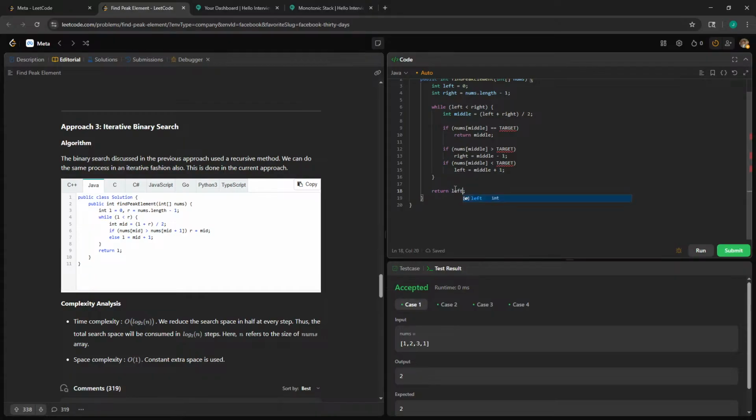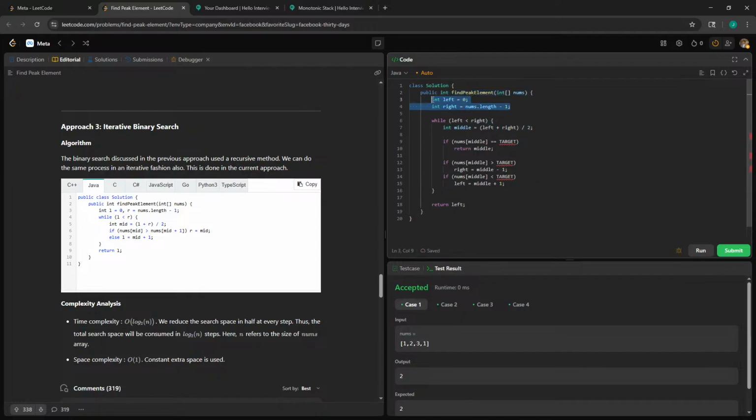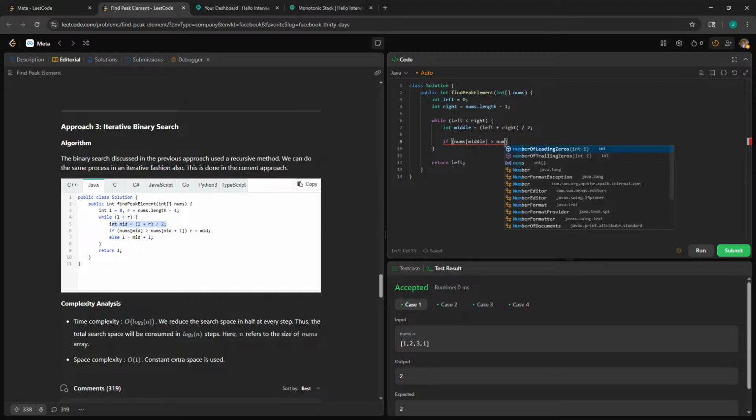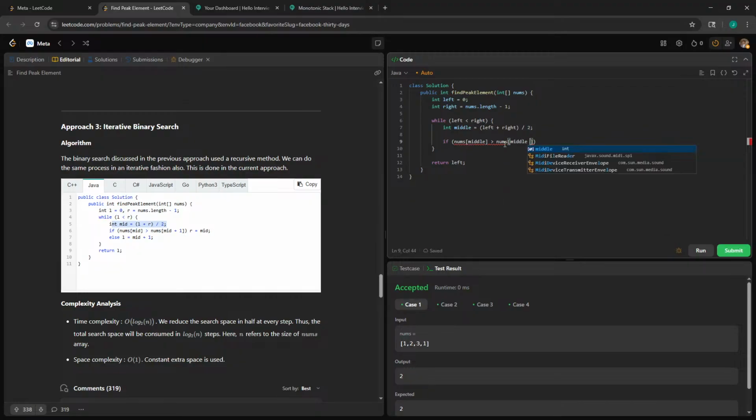So here we'll return the left if it fails. And so we got the middle all situated. We got the left and the right all situated. See how there's the left and the right. Left is less than right. And then we got the middle here. The only thing that's different are the conditions. So we'll say if the number at the middle is greater than the number at the middle plus 1, then we have the right equal the middle.